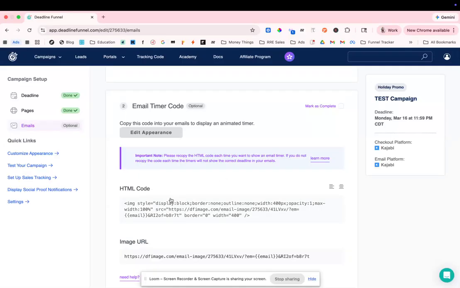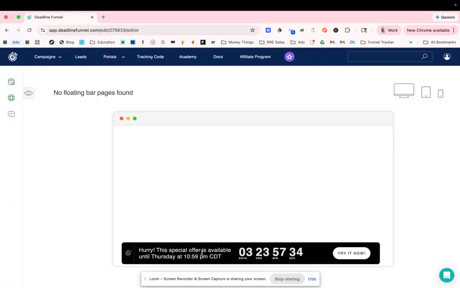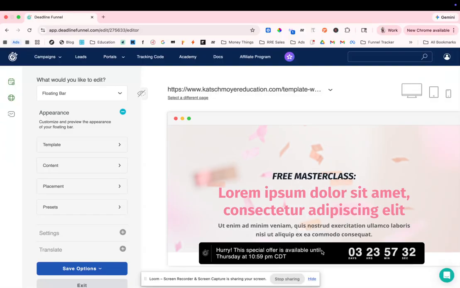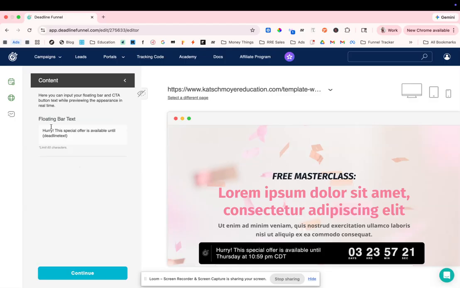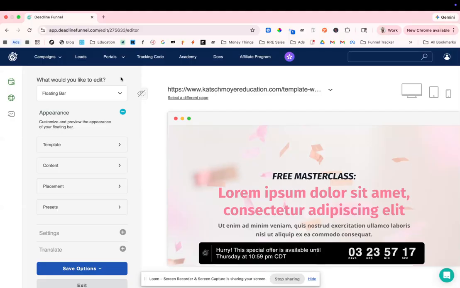Okay, now it's time to customize the appearance. So I'm going to go in here. Right now, this is what my floating bar looks like on my page. So obviously it's not branded, so I want to update this. So there are different templates that you can use inside here. I can also change the text. So this is where I could do any text changes.